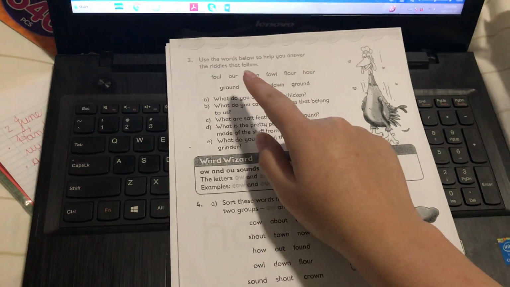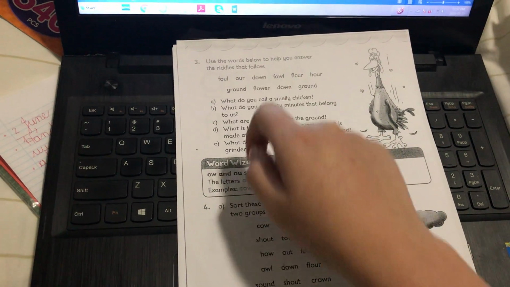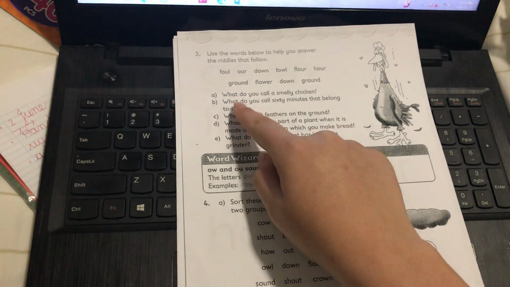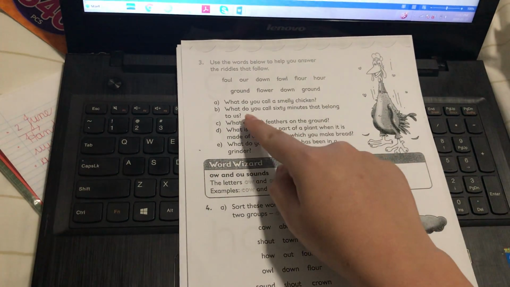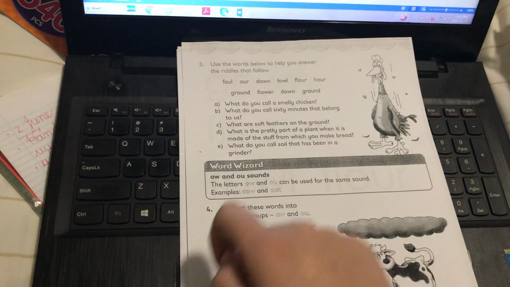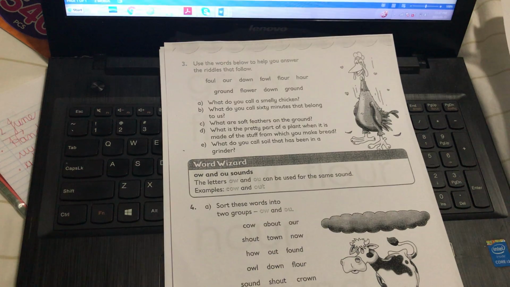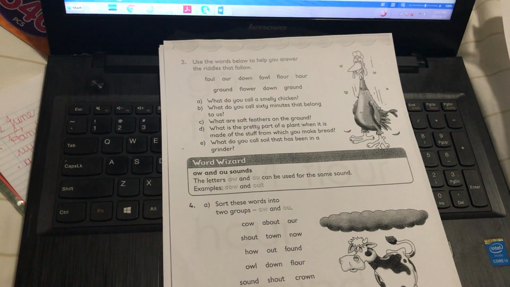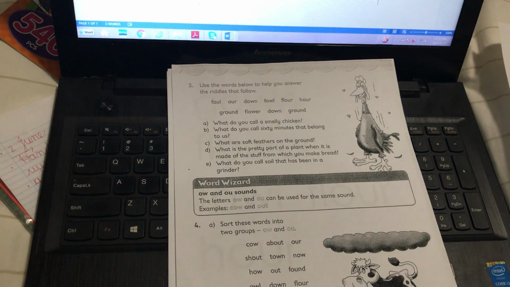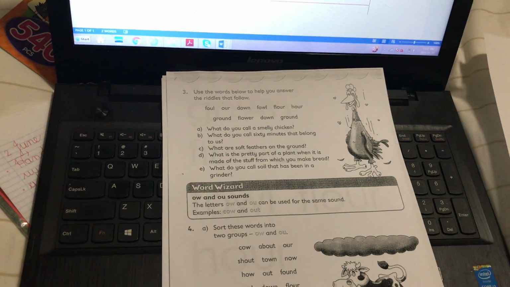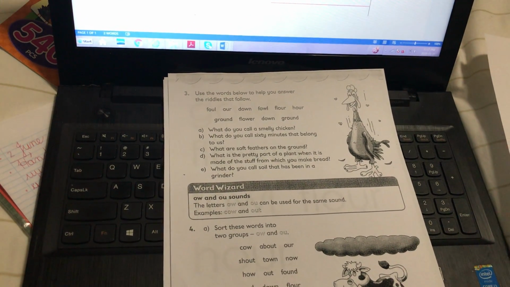And then the question asks you, use the words below to help you answer the riddles that follow. So you're going to read these riddles and then you can just write the word next to it in color. The first one says, what do you call a smelly chicken? Can you guess? Okay, that one is a fowl. So if someone smells, then sometimes you say, oh, you smell foul.